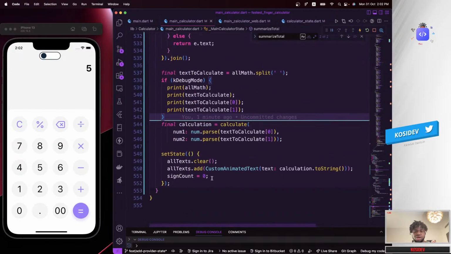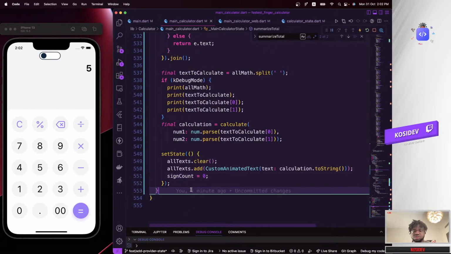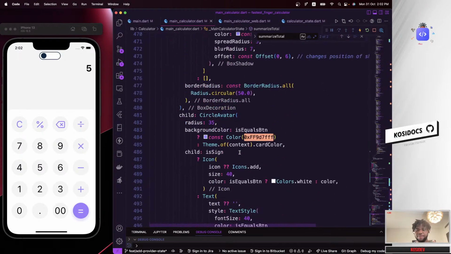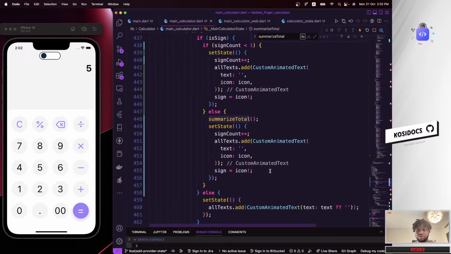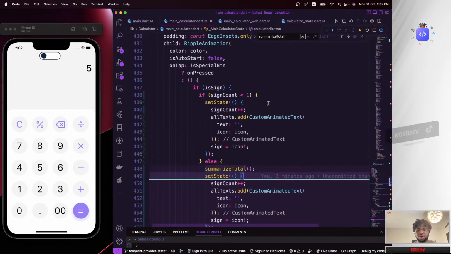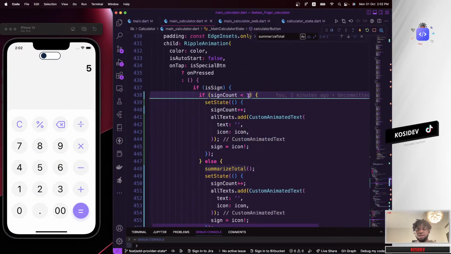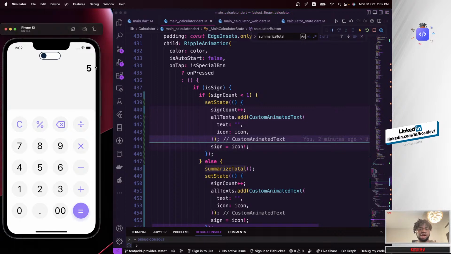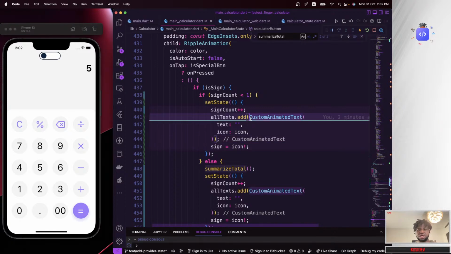Let me explain. We have a variable here we call sign count. This sign count is basically keeping track of how many times we tapped on the sign button. So let's say we tapped on the sign button twice, this sign count will increase to 2. That's why, if you head over here, you can actually see that working. We are saying if sign count is less than 1, go ahead and add only 1 sign at the screen. So there's no point in time we should have 2 signs showing up in the screen. So that's what we are doing here.